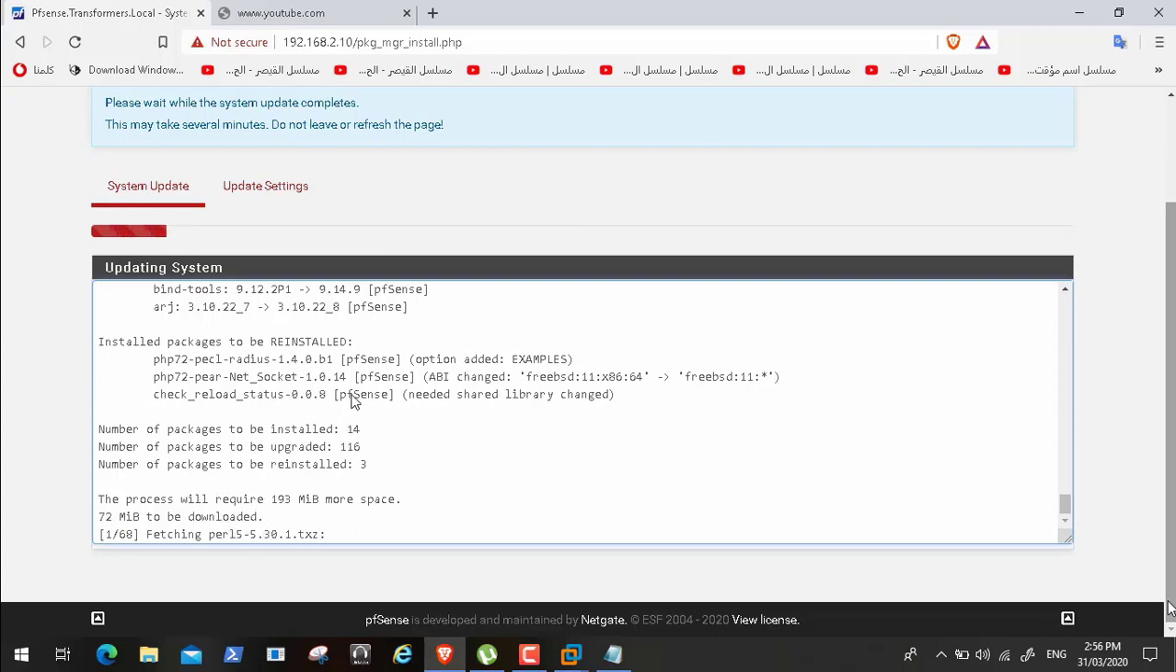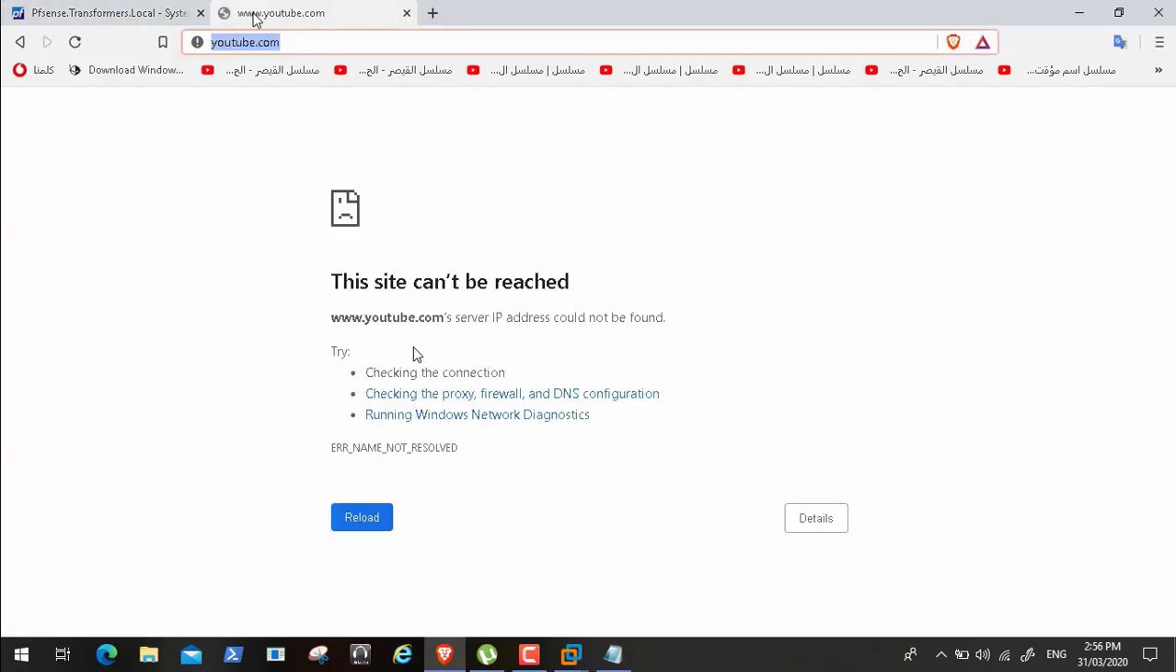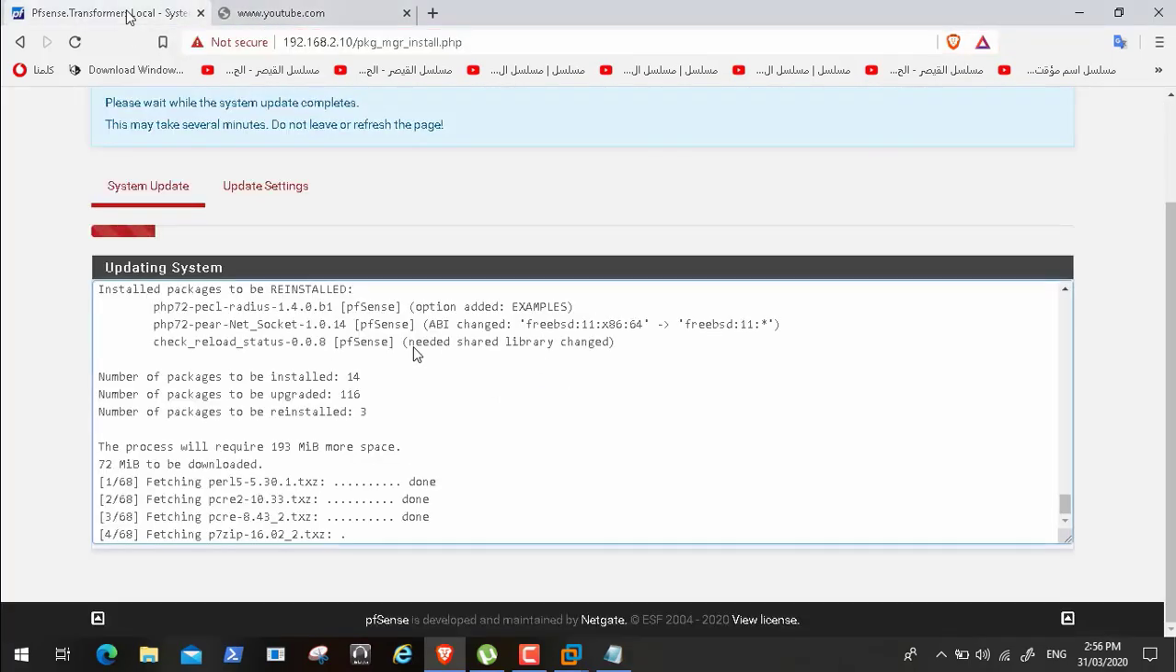As we can see here, this is the new pfSense firewall system. Here you can see that you need to reinstall some packages after the upgrade of the firewall. We will see that in a moment.